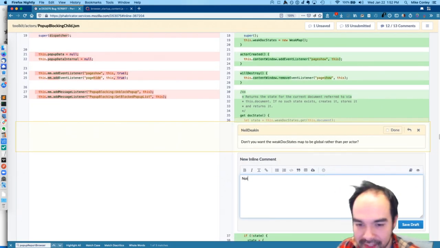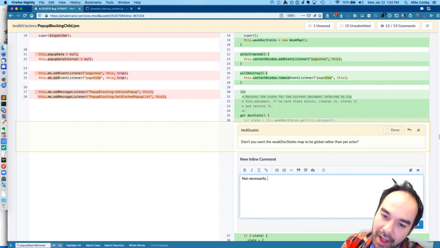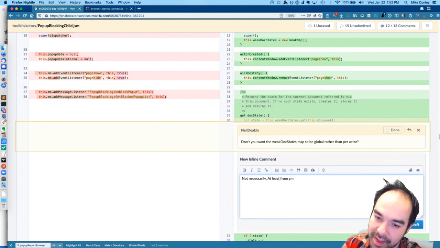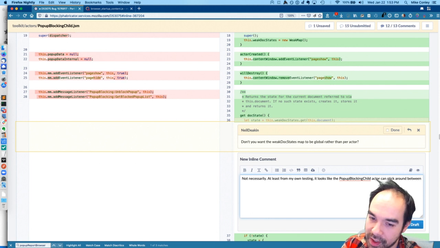I'm going to say not necessarily. At least from my own testing, it looks like the pop-up blocking child actor can stick around between navigations, and we don't necessarily tear it down and spawn a new one. This is particularly true if browsing to a site on the same domain.